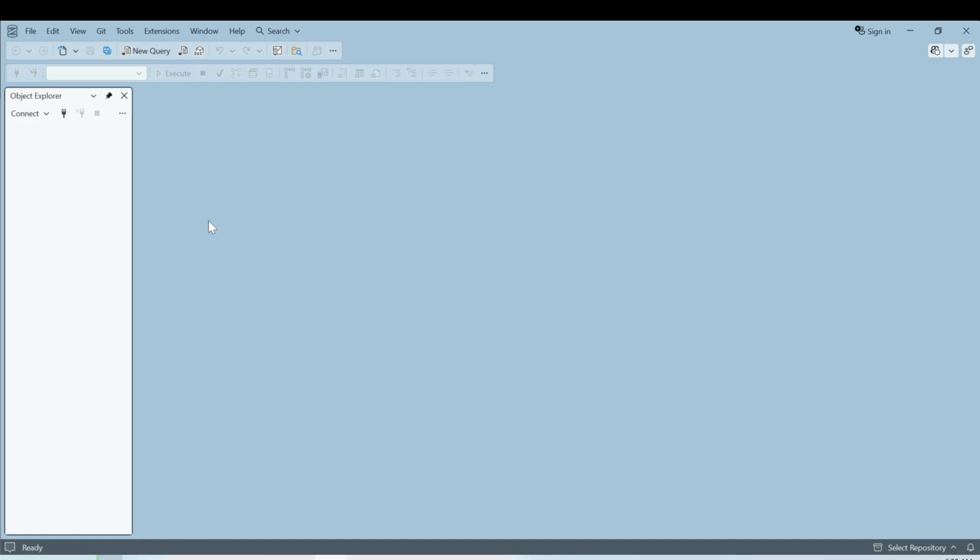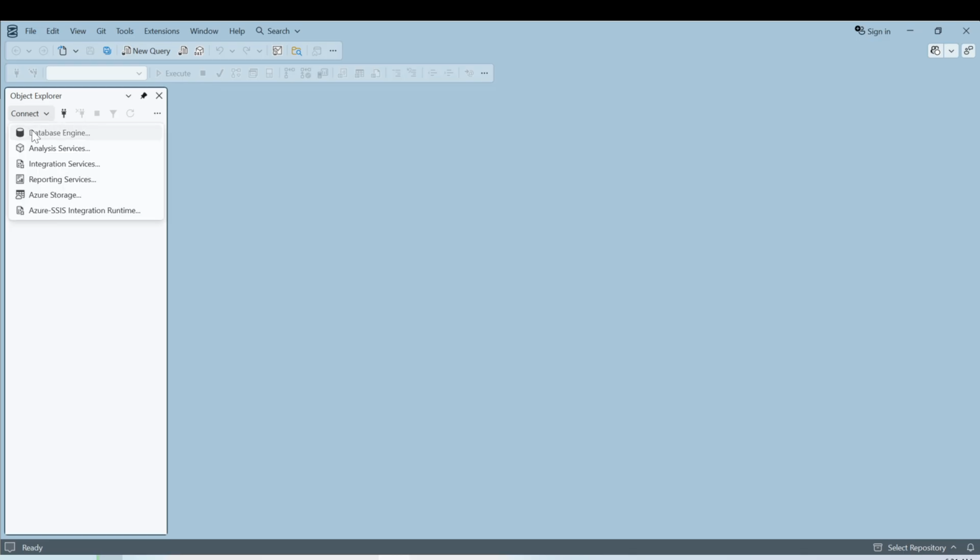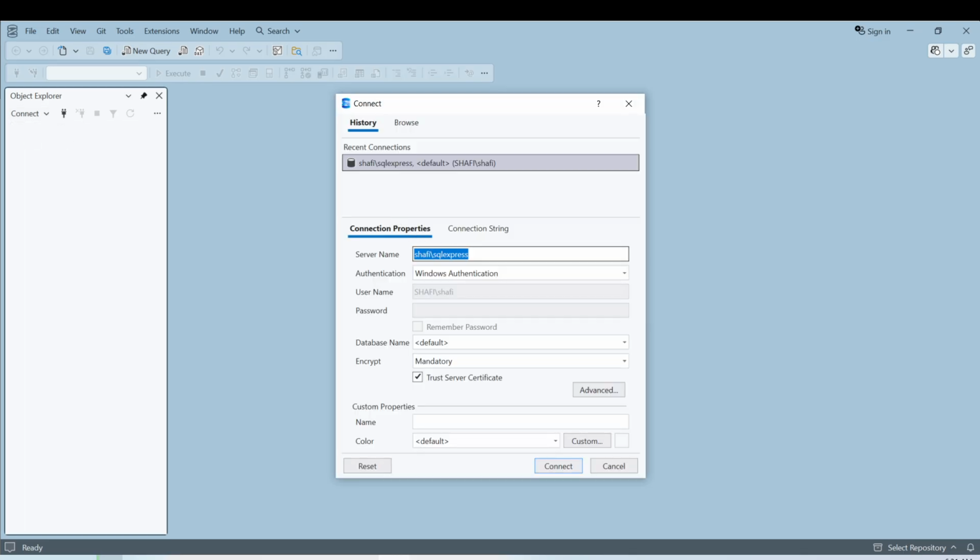Now I will create a database in SQL Server Management Studio. As you can see on the screen, this is SSMS. When you open it, you need to connect to the server. So I just click on connect. Database engine, and this is my server name. You will configure this when you download and install. So you just connect.